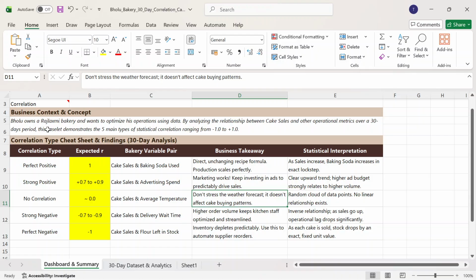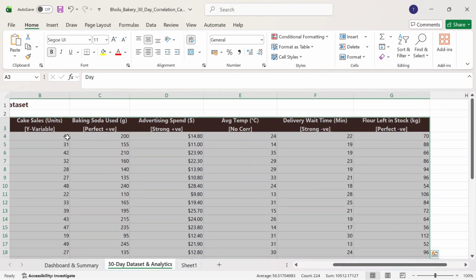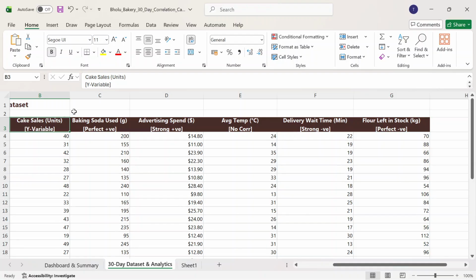We will see one small caselet where we try to understand the correlation in different forms. Bholu owns a Rajlakshmi bakery and wants to optimize operations using data. He wants to analyze the relationship between cake sales and other operational metrics over a 30 day period. There are five different types of correlation we will find. So let's see the variables. Cake sales is one variable. Baking soda used is the second variable. Advertising spend is the third variable. Average temperature, delivery wait time, and flour left in stock, in kg, are the others.